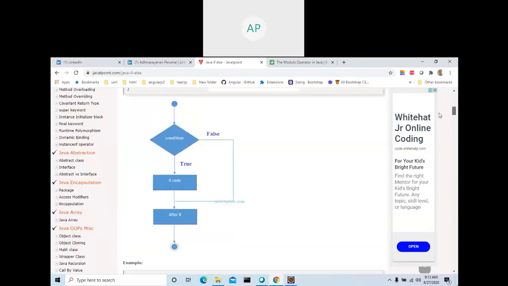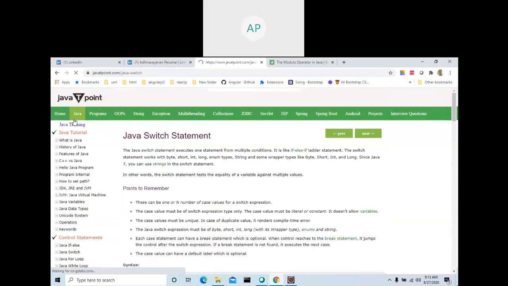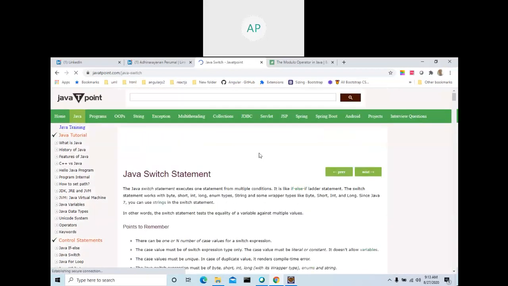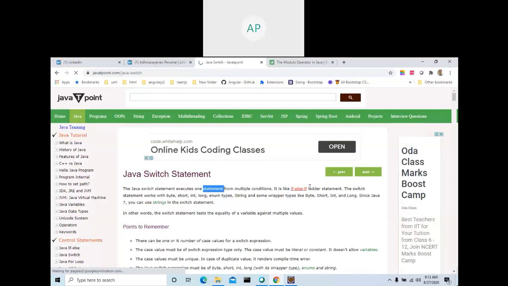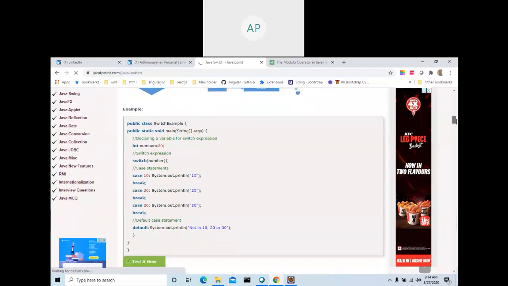All these things are self-learning. You can do self-learning. So you got some idea, and switch, else if, switch. Okay, read this one. The Java switch statement executes one statement for multiple conditions. It is like an if else if ladder statement. The switch statement works with byte, short, integer, long types, wrapper classes, all those things. One statement for multiple conditions.